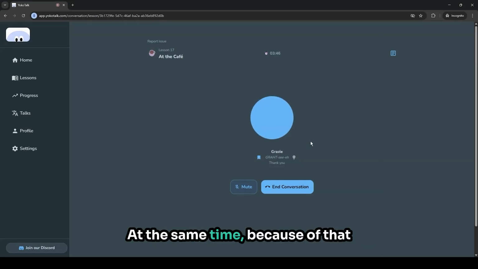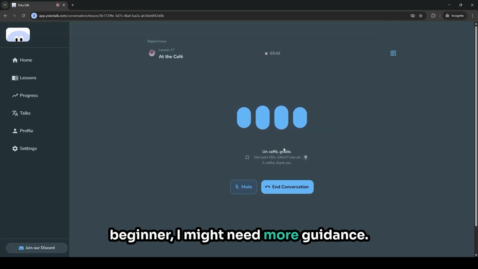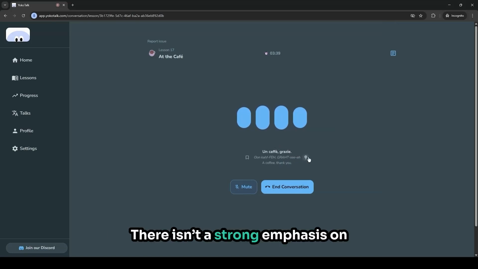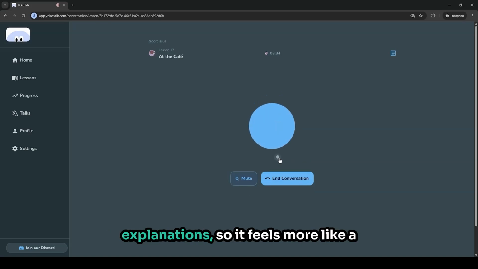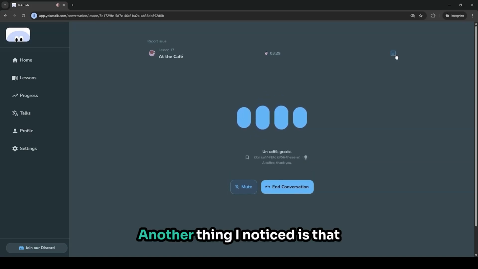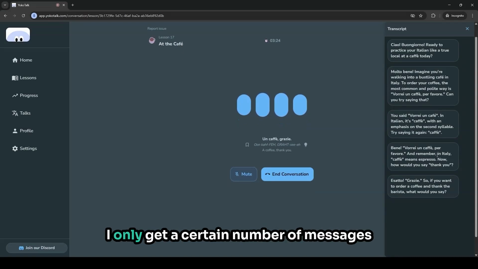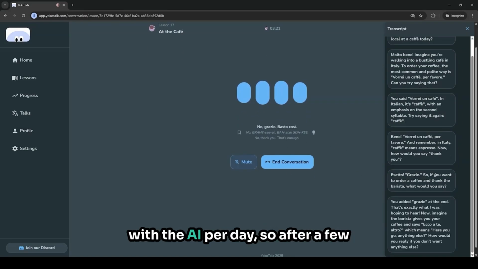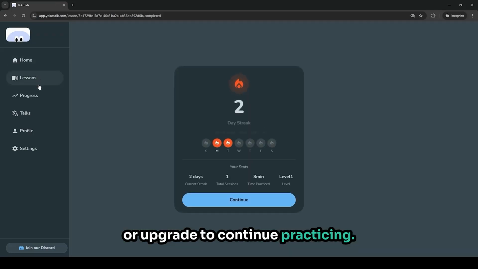At the same time, because of that approach, if I were a complete beginner, I might need more guidance. There isn't a strong emphasis on step-by-step lessons or deep grammar explanations, so it feels more like a practice tool than a complete course. Another thing I noticed is that the free access is quite limited. I only get a certain number of messages with the AI per day, so after a few interactions, I would need to wait or upgrade to continue practicing.